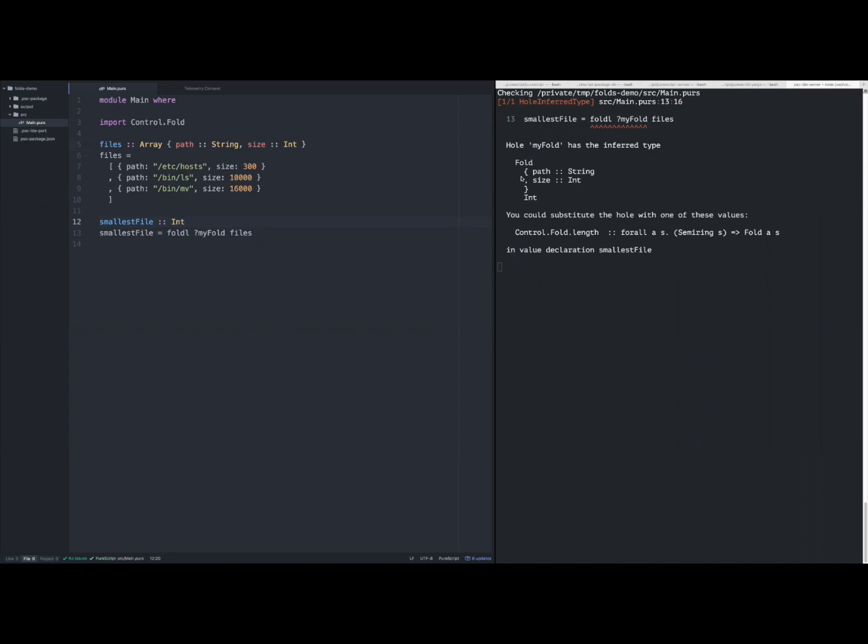So it tells me that the hole has type Fold from the element type, this object with a path and a size, and it's going to give me an Int back. Oh, cool. This is working kind of nicely. So the library gives you all these different types of folds. And one of them is length, so you could just count up all of the different things you see in the list.